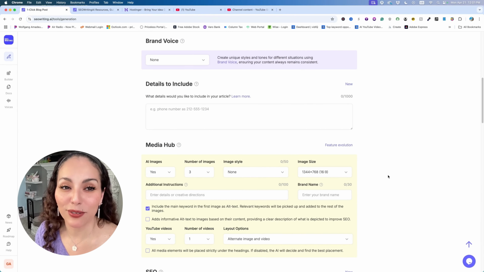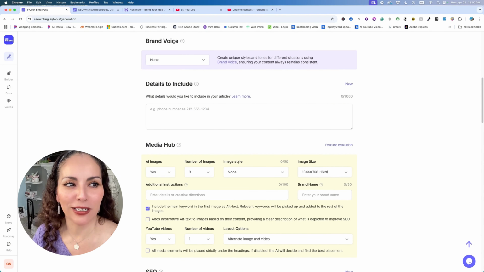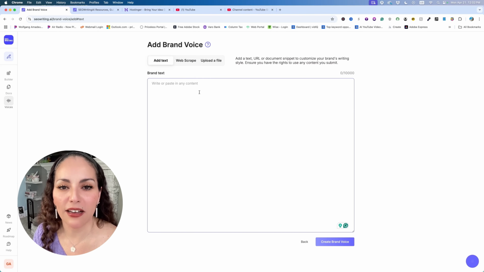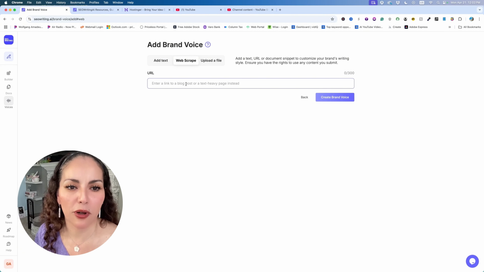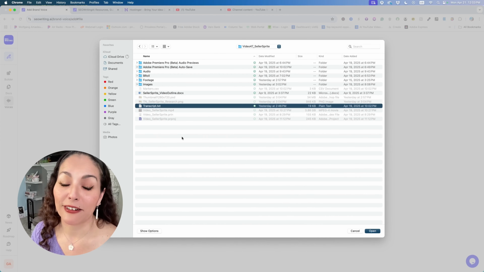SEO writing allows you to create a brand voice, which means that you can train SEO writing to write like you. So if you are a writer and you want to create articles using your own brand voice, you can train this model by selecting Create Brand Voice. And here you would have to either write a text, web scrape, where basically you can use a blog post that you already have, or upload a file. In my case, I am going to upload a file because I already have a transcript of a video.